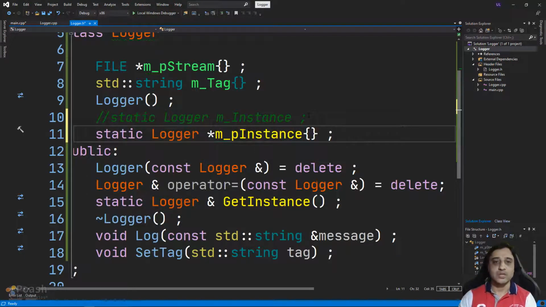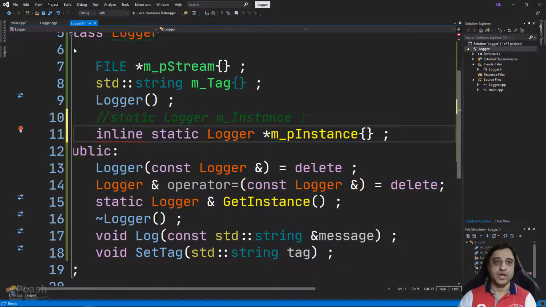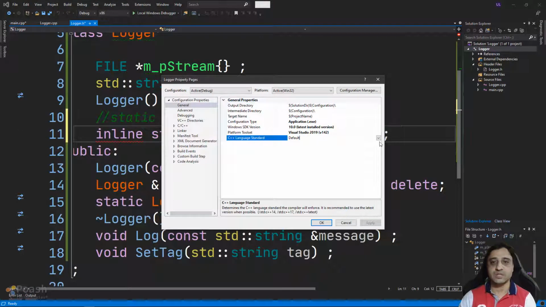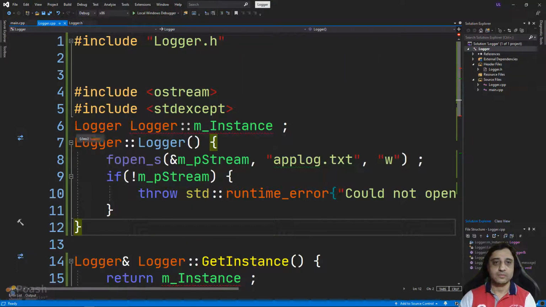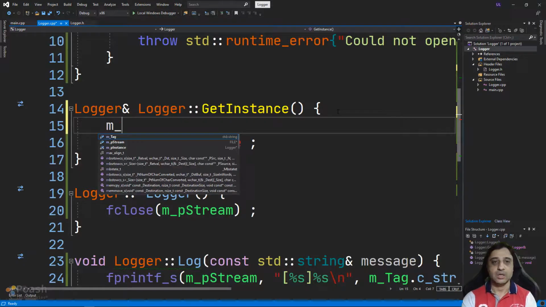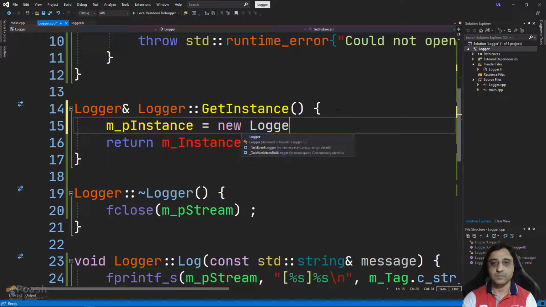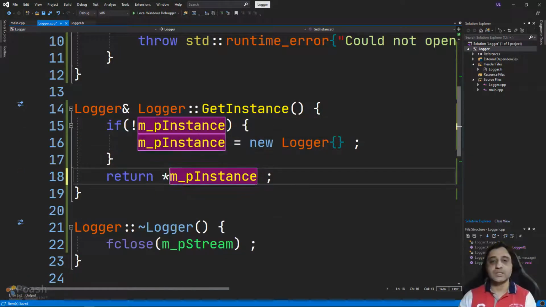Here I'll create a pointer instead of a concrete object, and this can be initialized in the class itself, but I have to ensure that I use the C++17 standard. And here I can create the instance like this. But I don't want the instance to be created every time getInstance is invoked. That's why I will perform a check here. Now this instance will be created only when getInstance is invoked.